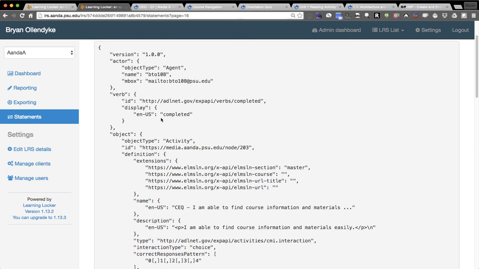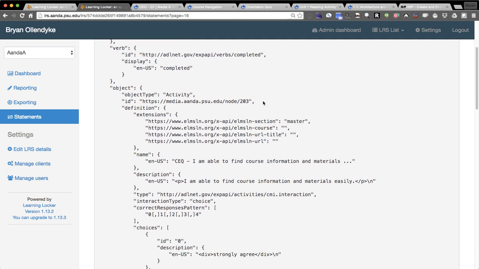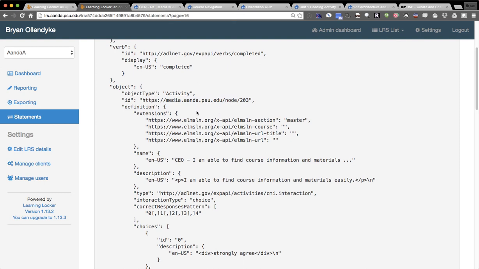I know that I completed something, so there's always a verb. Then the object, as to what it was about, which in the case of ELMS Learning Network, we need to store 2 objects, actually. We need to store where the thing took place and then where it was actually implemented in ELMS Learning Network, which I'll show in a minute.